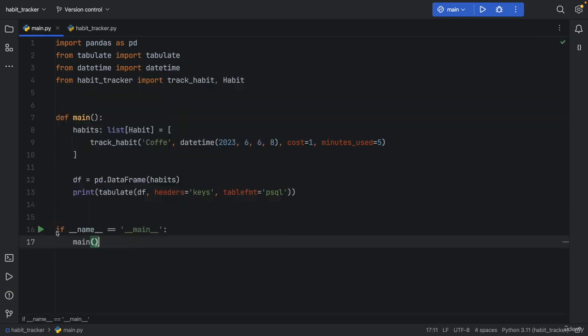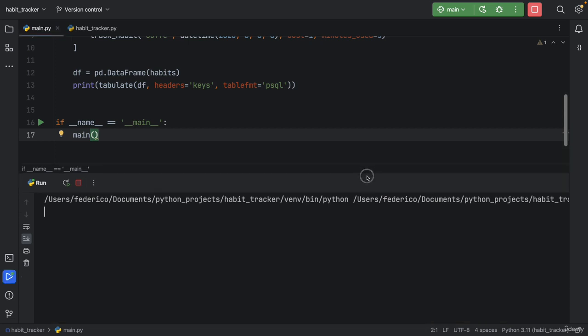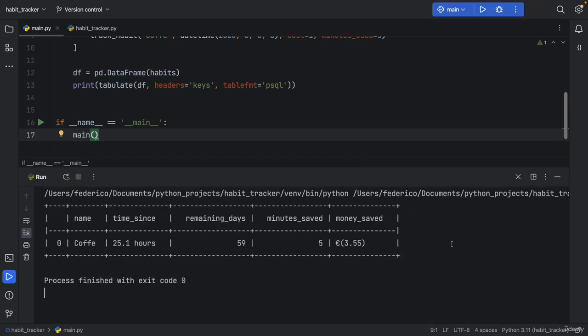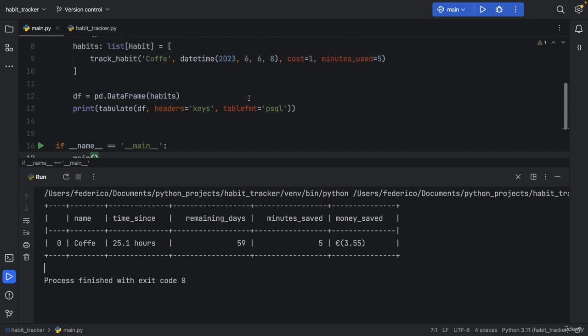Now I will tap on run, and the startup time will take long the first time you do it. It has to generate the graph, but as you can see, we now have coffee, because I didn't spell coffee correctly, inside our chart. So we are effectively saving money and slowly quitting our habit.